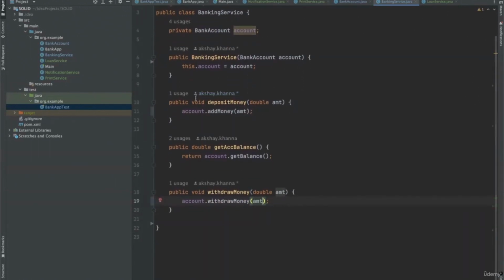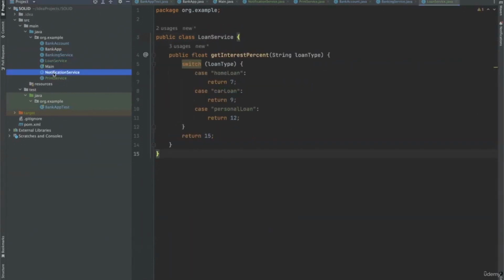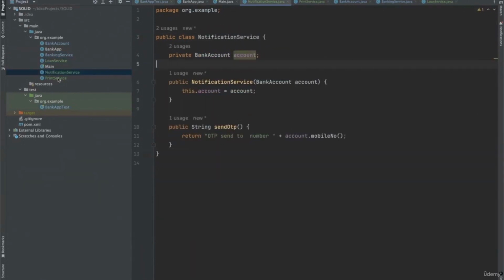So in this way I have simplified my banking service a lot, and I've moved the responsibilities to separate classes. I have a banking service class, then there's a loan service class, and then there's a notification service class to send notifications to different mobiles, and then there's a print service class.